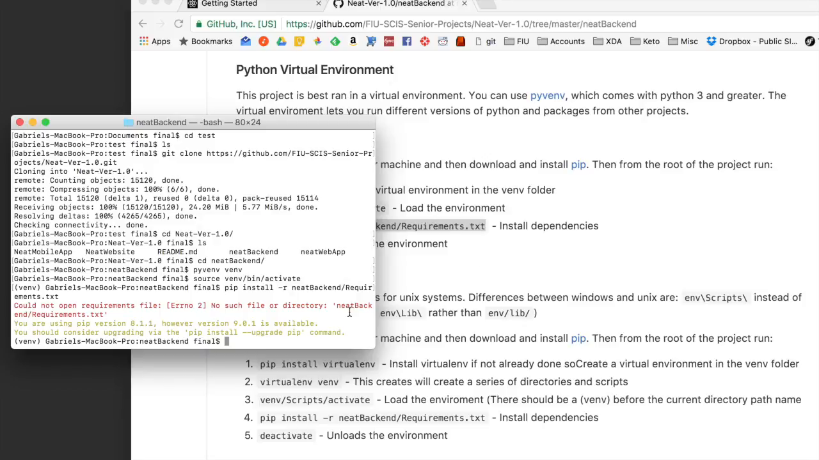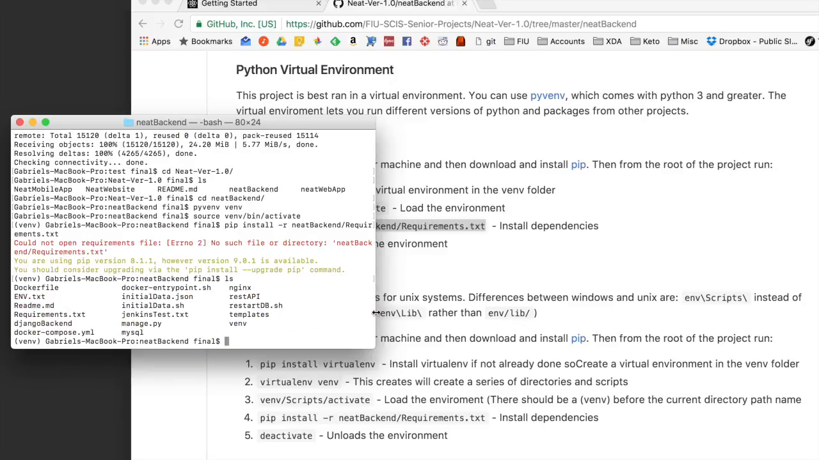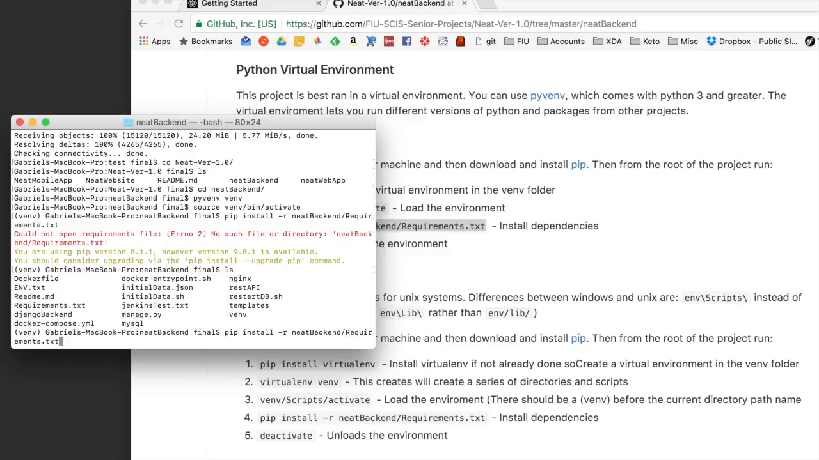We have a problem. Oh, never mind. Okay. Right, check this command. Your requirements file might just be in the folder. So this is the actual command that you need.